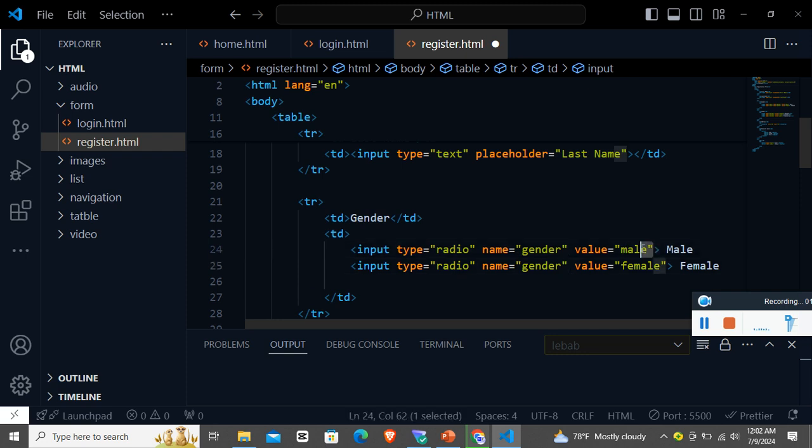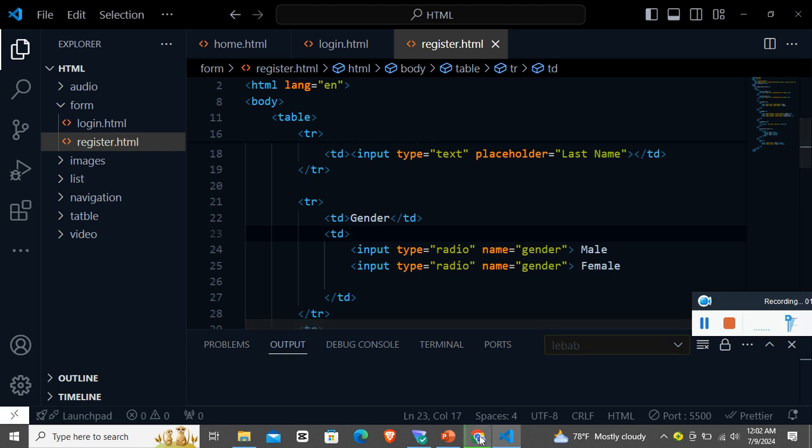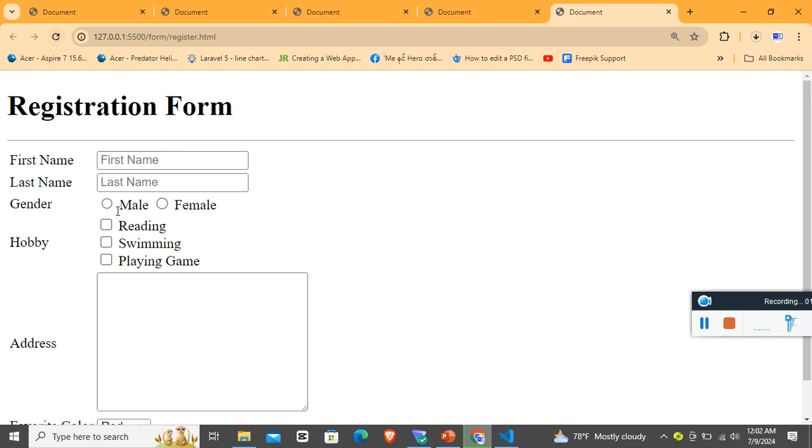Okay, so for the time being we don't need this value. I think we are not using it, so this is important. You need to provide these options. You have to provide these attributes so that it's going to be working. Okay, now it's okay. Reading, this one is multiple choices.